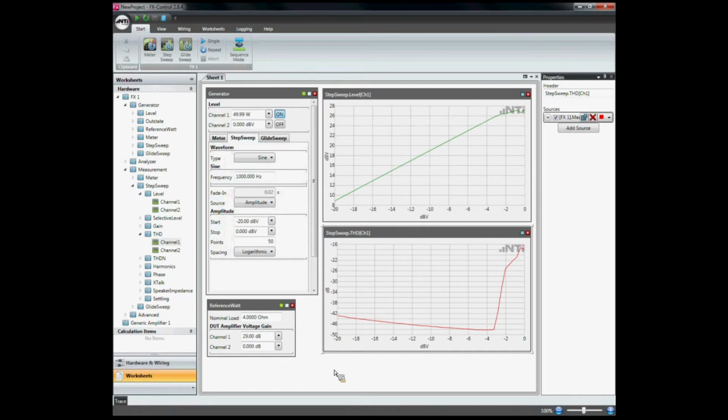Up here we have the level response, so the input voltage versus the output voltage. It's very linear up to -4, -3 dB. So in this range down here we have a very linear behavior of our amplifier. Up here apparently there is some clipping taking place, and you can see that down here as well. The distortion is jumping up heavily due to this clipping of the amplifier output.